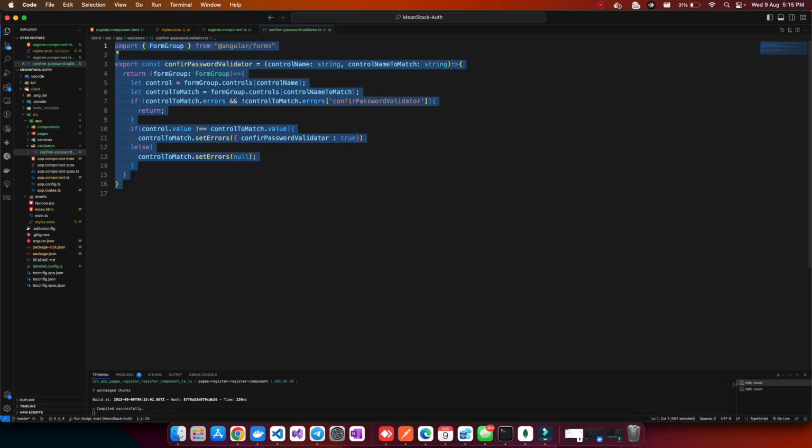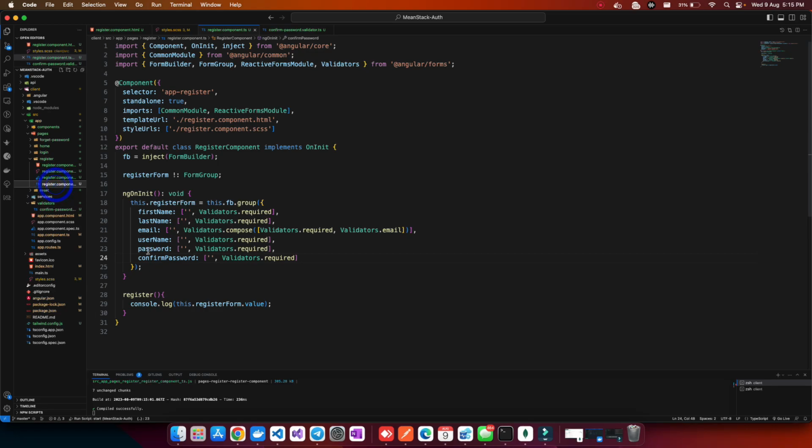Now we have to use this custom validator in our component. So how do we do that? Let's go to your register component. Open the pages, click on register and this component.